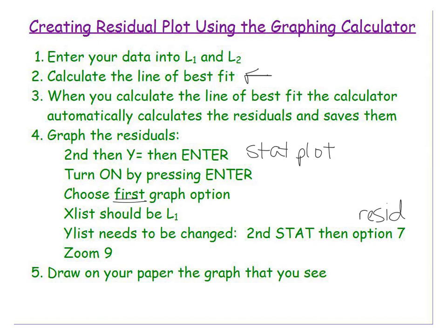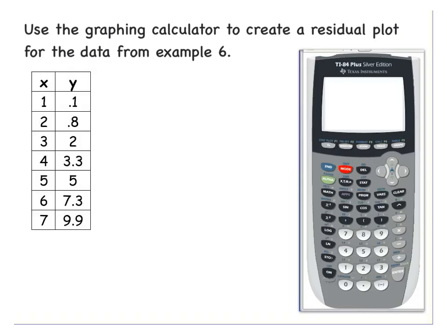So I'm going to run through the one that we just made, example 6, using the graphing calculator, just so you can see what it should look like. But here are the instructions in case you need to refer back to them. This is the exact data that we made the scatter plot and the residual plot for just recently. Now we're going to use the graphing calculator to create that residual plot.